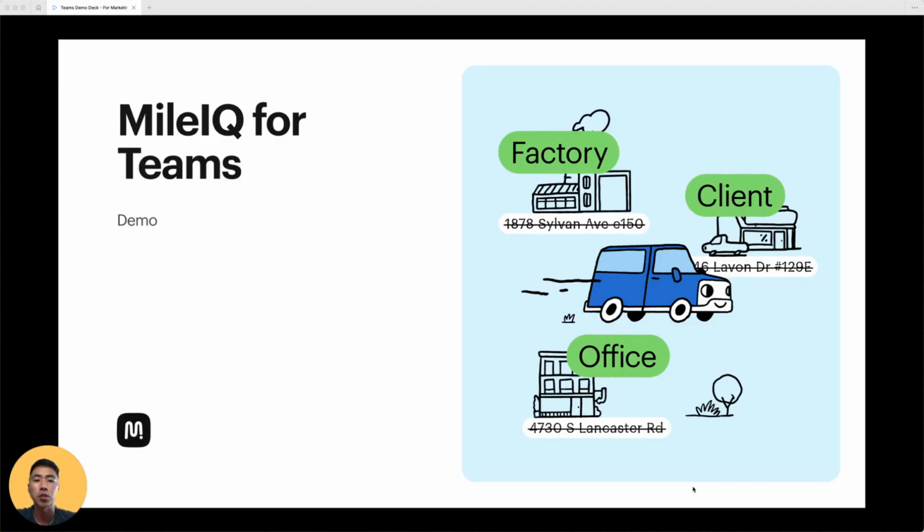We designed MileIQ to be easy and straightforward to use. The app automatically tracks drives, creates drive cards with mileage data, and lets drivers create and submit reports for reimbursement.